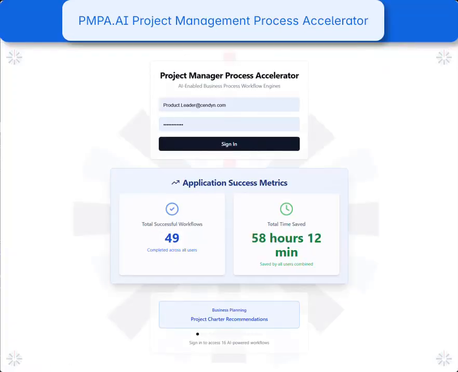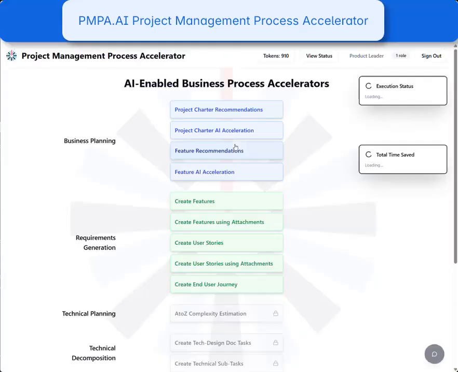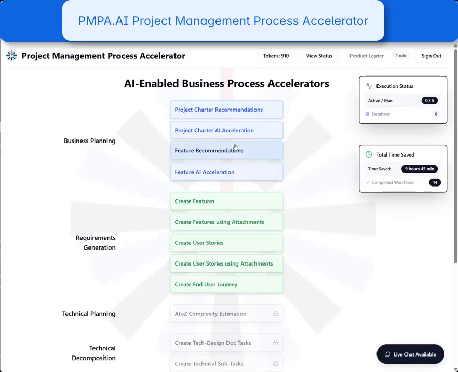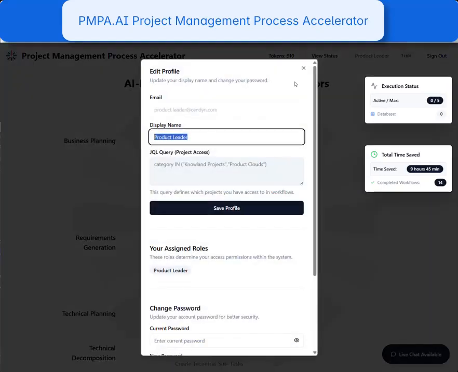The user will enter their email and password at the login page. Once logged in, the user can navigate to the user profile in the upper right, in which an edit profile dialog box will be shown.